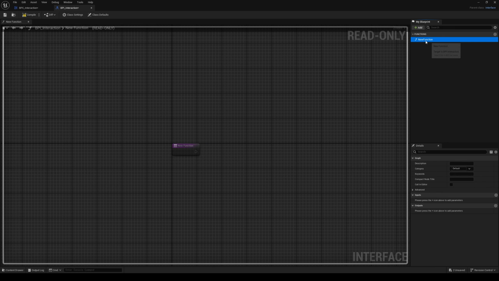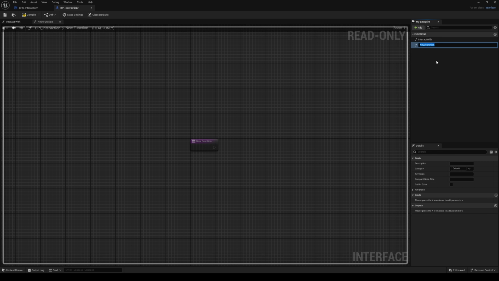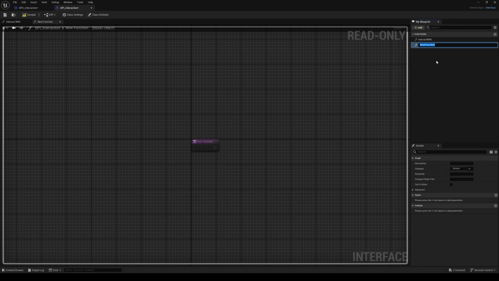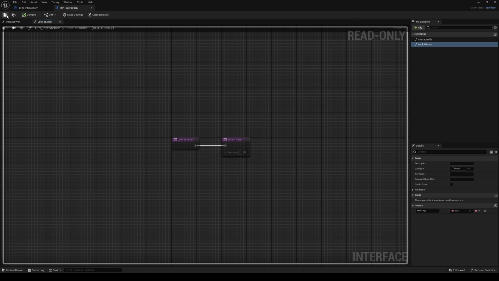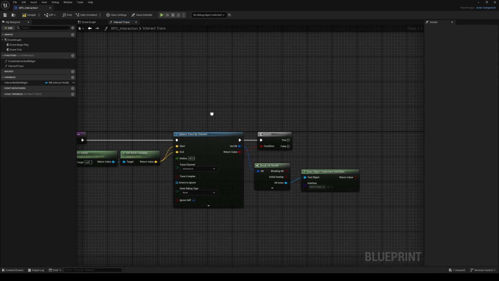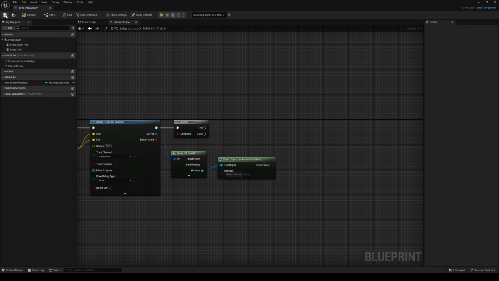Inside, by default, we have one function, F2 to rename, and we'll do interact with. And we want one more for the look at message. So we'll call it look at actor. And in here, the output, we want a interact notify or message. Let's do interact. Let's just call it message. So the message, it'll display text type. Save that, compile, save.